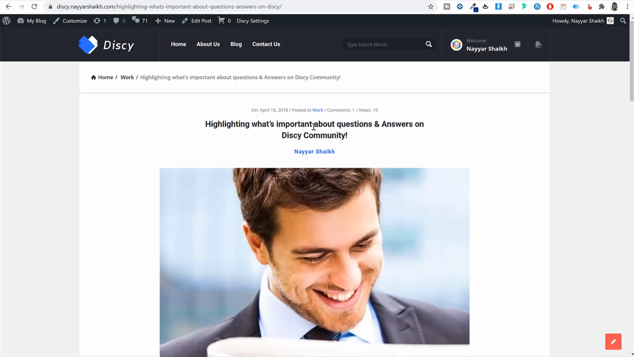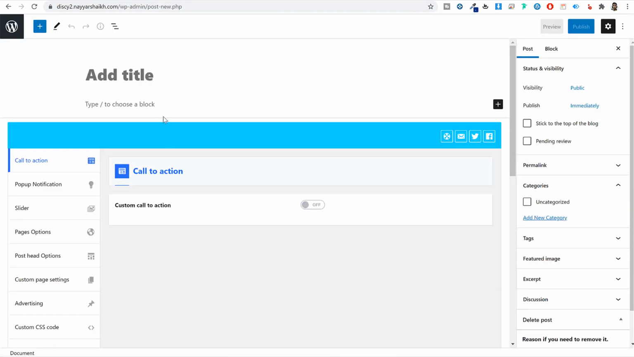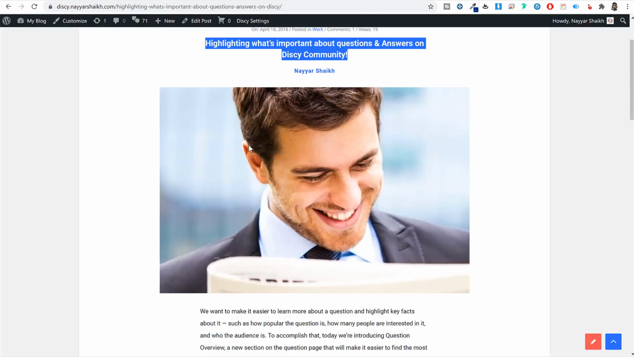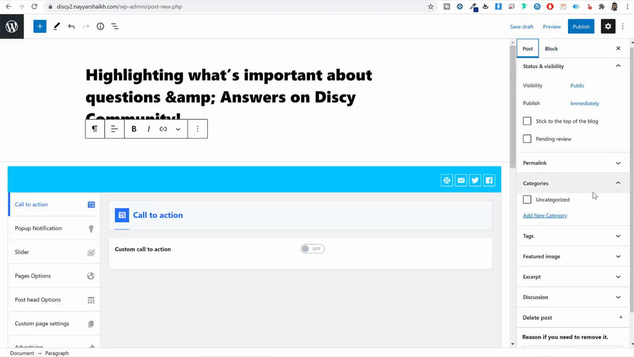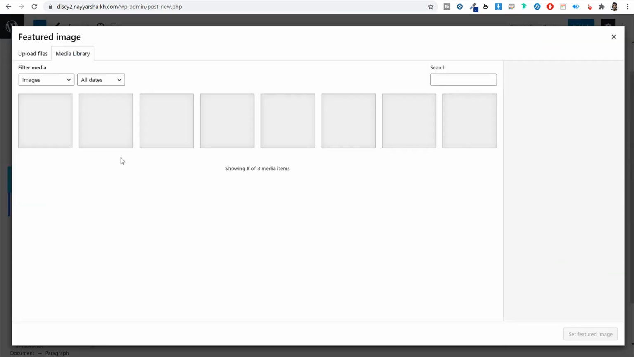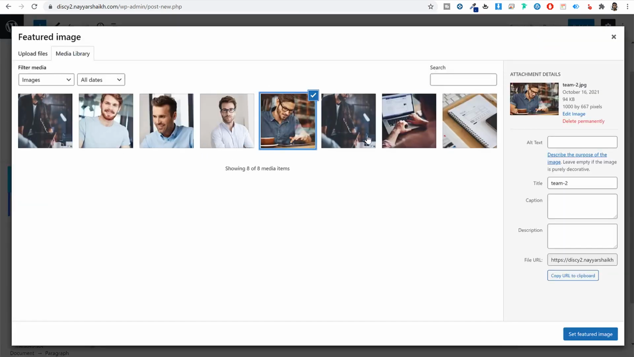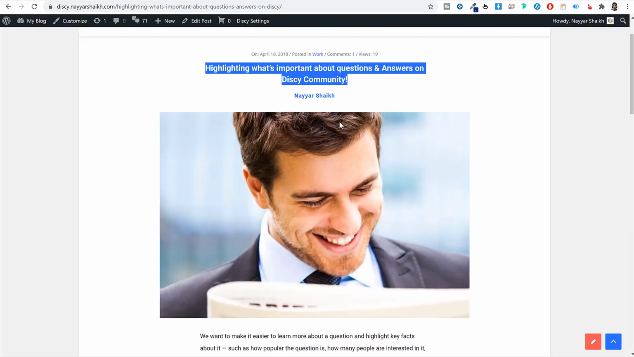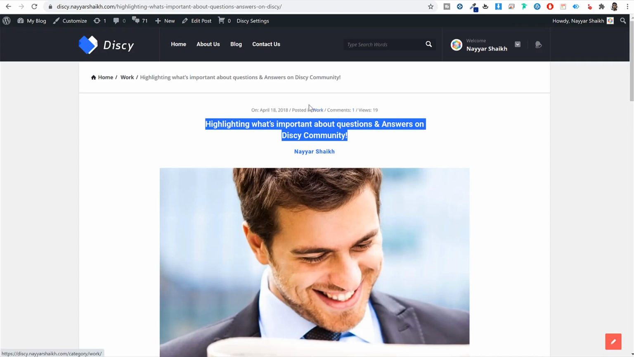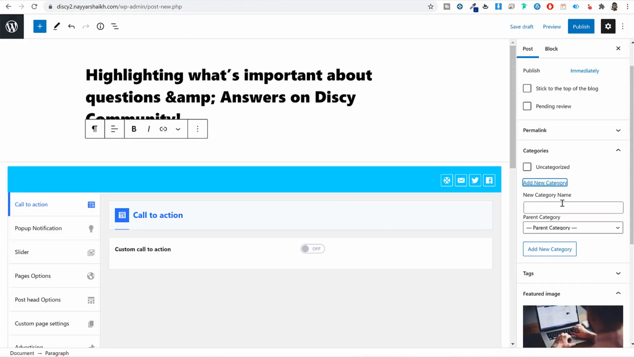Open this one. Now this is the title. So we'll copy the title, paste it under title. Then we have the featured image. So here you will have to click on post at the right hand side, click on featured image, and you can set some image as your featured image. So maybe let me set this image as my featured image. Then we can also add a category for this. So this is posted under work category. If you see, this is posted under work category.